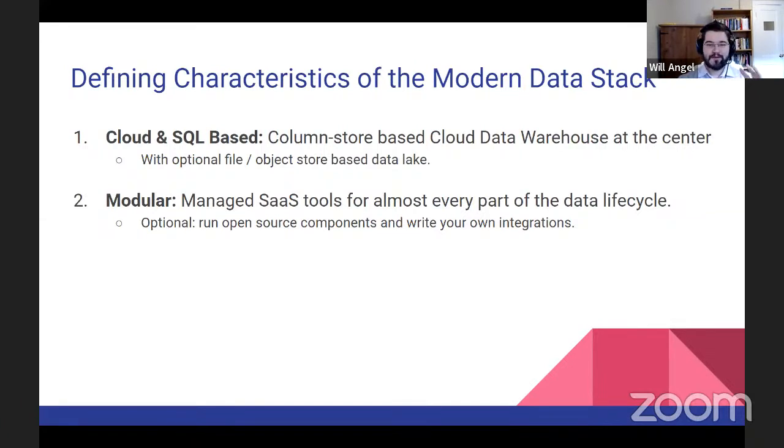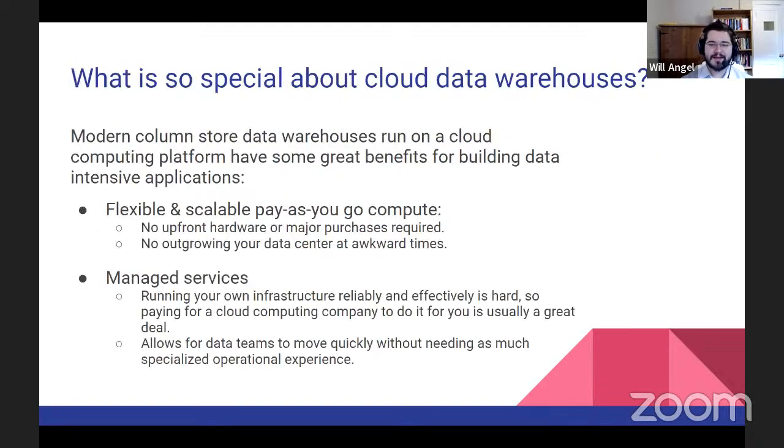So a modern data stack is cloud native, mostly oriented around a SQL data warehouse, and very modular, with different components based on what your use cases are and what you need. So let's go a little bit deeper into cloud data warehouses and talk about why they're special and why this is worth talking about.